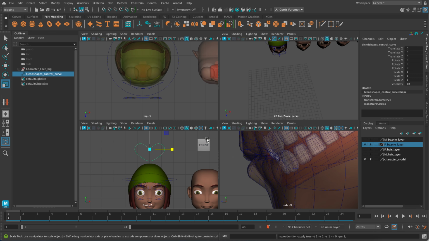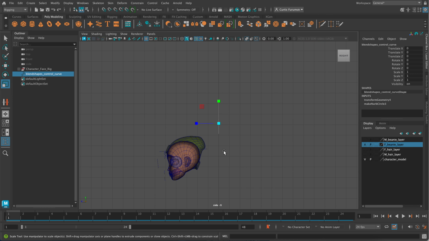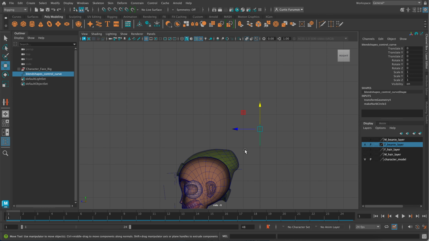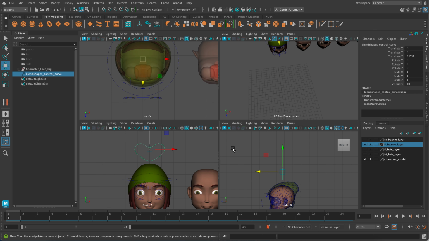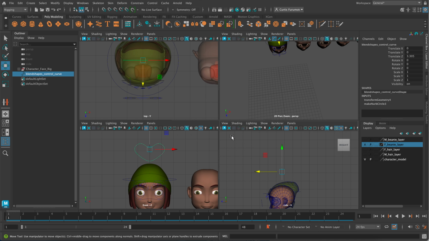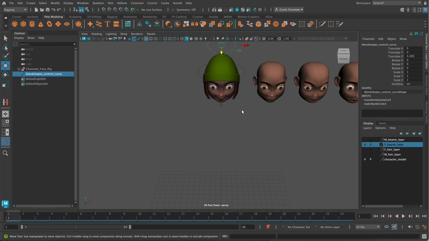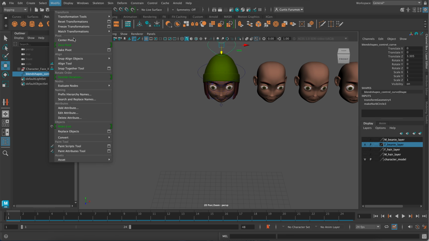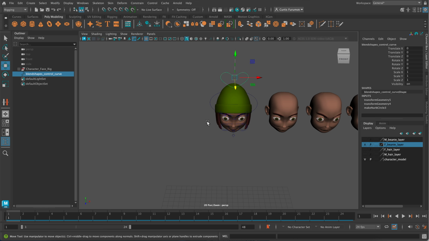Sorry, I just realized one more thing. If you can double check, there's a good chance that the control curve is far off from the character, because unfortunately I did not make this rig down the center. So if you can check in your side view, just center it over here. Okay, that would be super awesome. And then again, we'll just do another Freeze Transform. So there's our Freeze Transform.